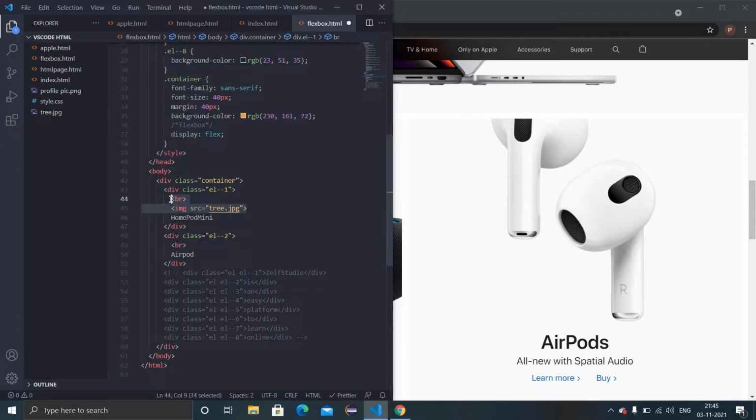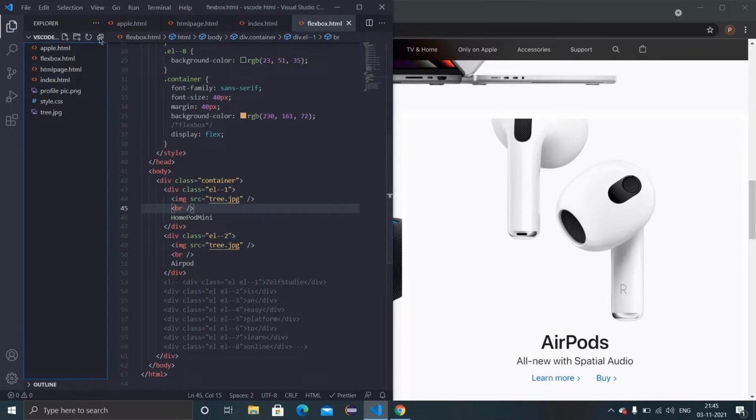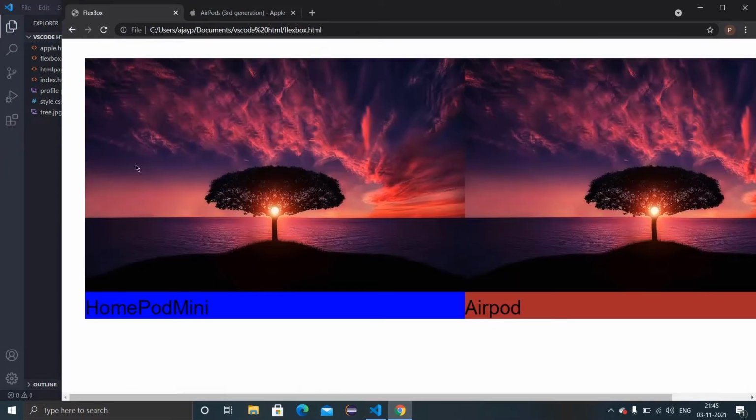I'm going to copy this and paste it above. Here I'm going to place the break statement, so let me cut it and place the break statement below this. Let me save this and reload. I'm going back to flexbox. Here you can see both of these are side by side. One side is HomePod Mini and the other side is AirPods.